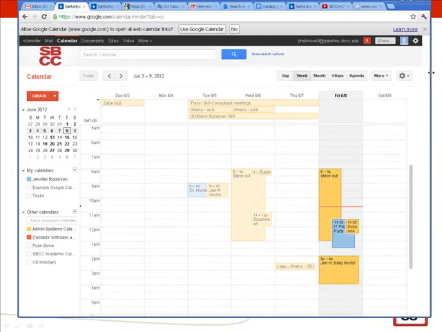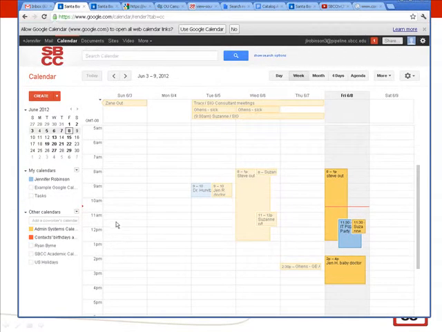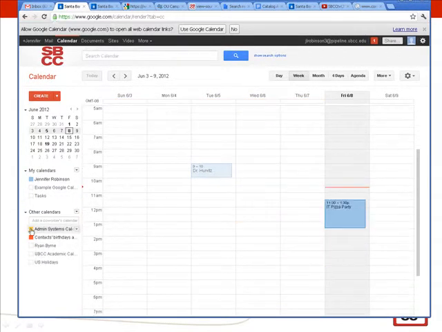So here's an example of my Google Calendars. I'm going to hide this. You can see I had a doctor's appointment. I've got a pizza party at lunch today. And then I also have an example Google Calendar. So that's what we're going to be working with today in this tutorial.